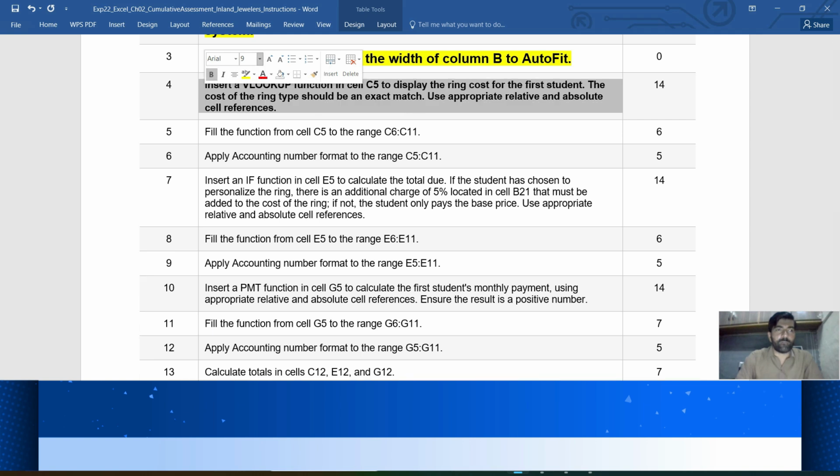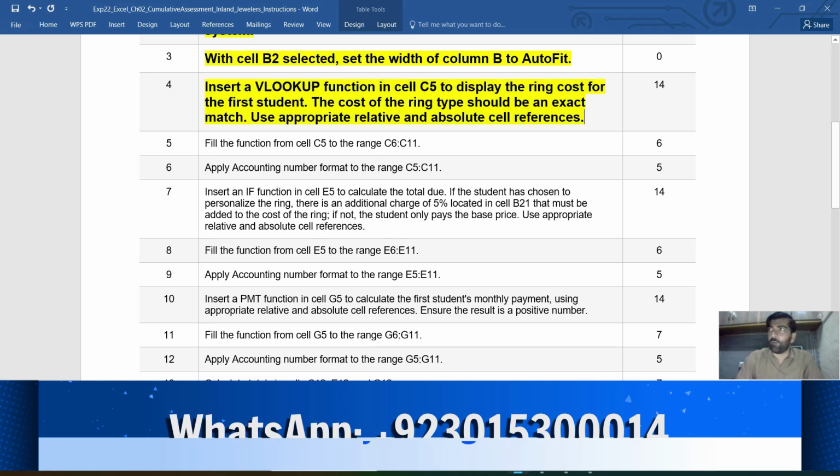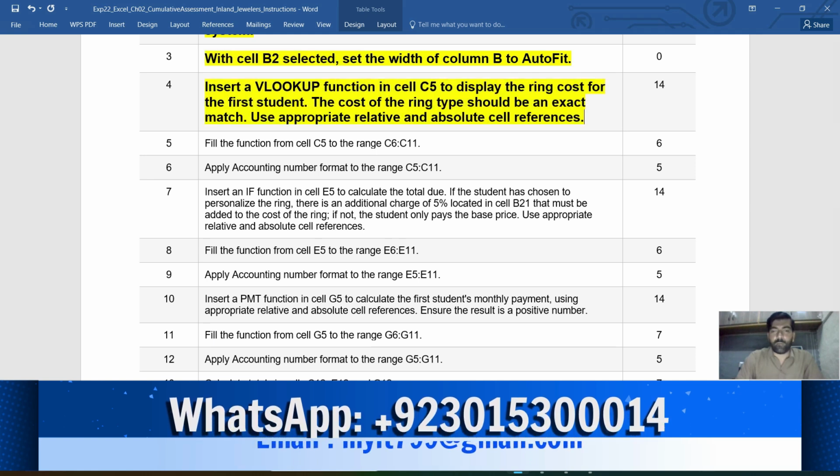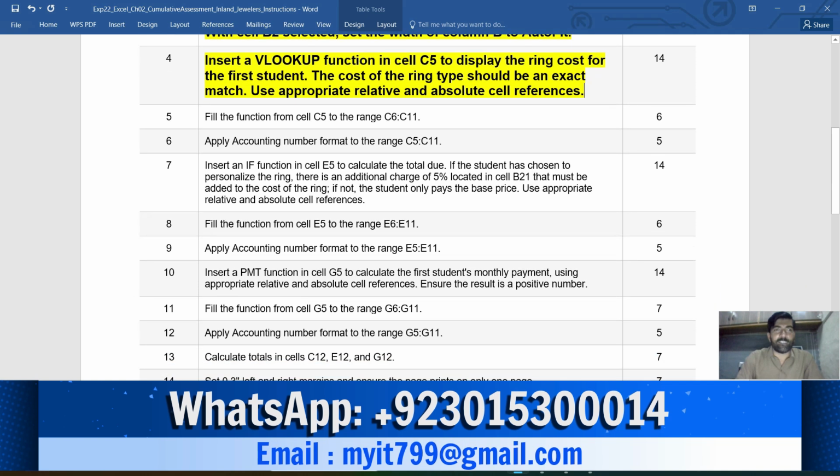Make it bold, then increase its size, make it yellow. By making it yellow, you can easily see and read the instruction. Insert a VLOOKUP function in cell C5 to display the ring cost. For the first student, the cost of the ring type should be an exact match. Use appropriate relative and absolute cell references.